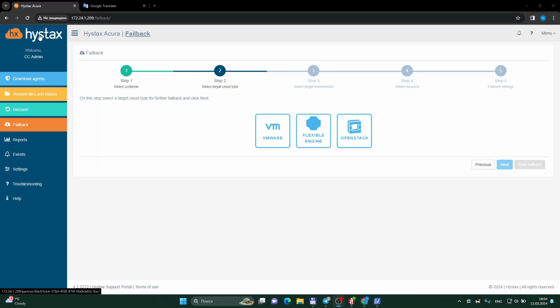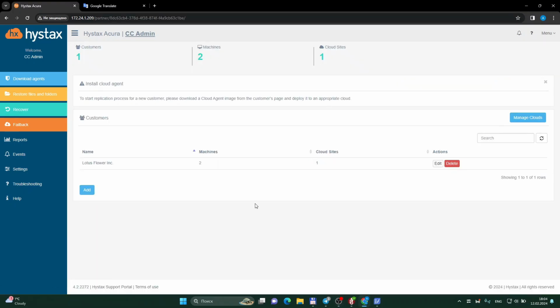If neither method is satisfactory, then a reverse migration method is available. Deploy Hystax live migration at the target cloud and perform a reverse migration from the target cloud to the source cloud.